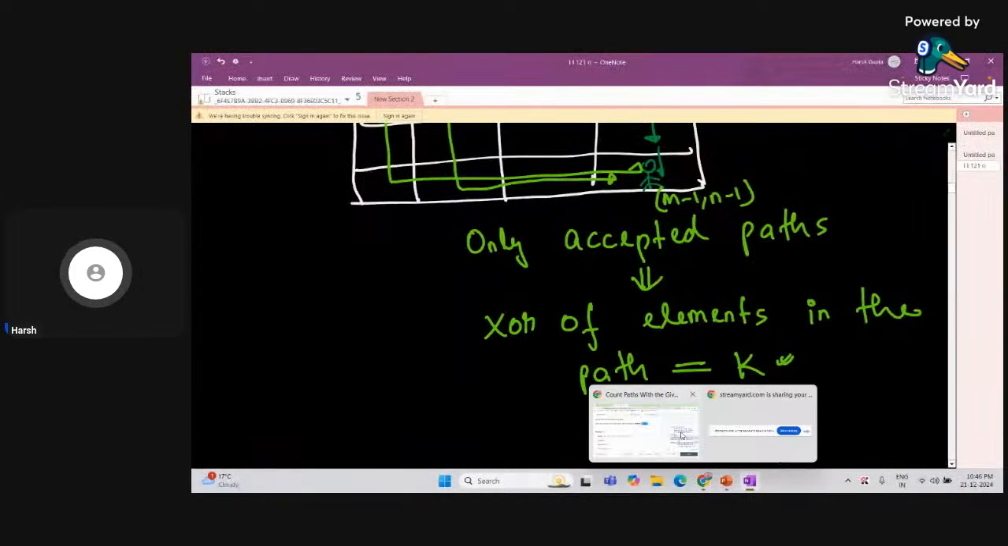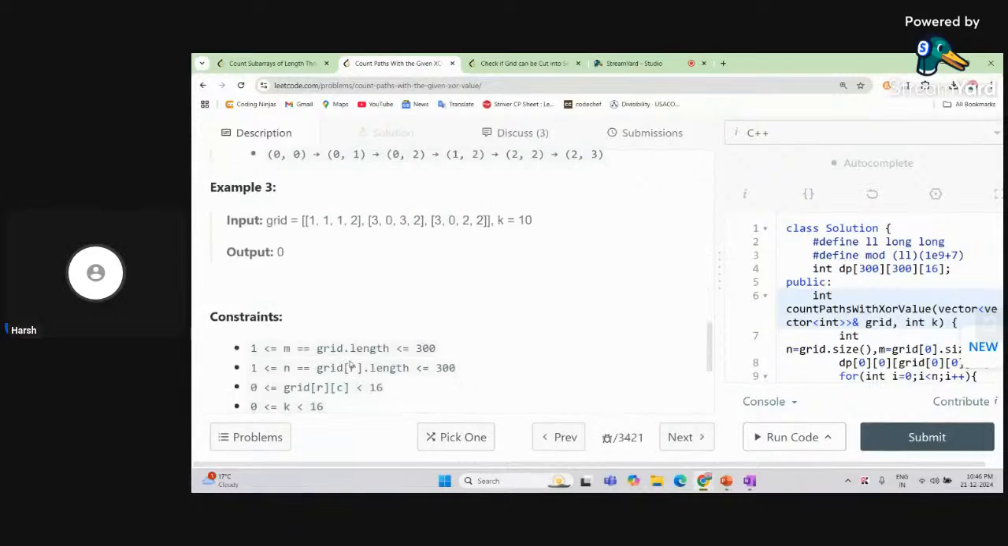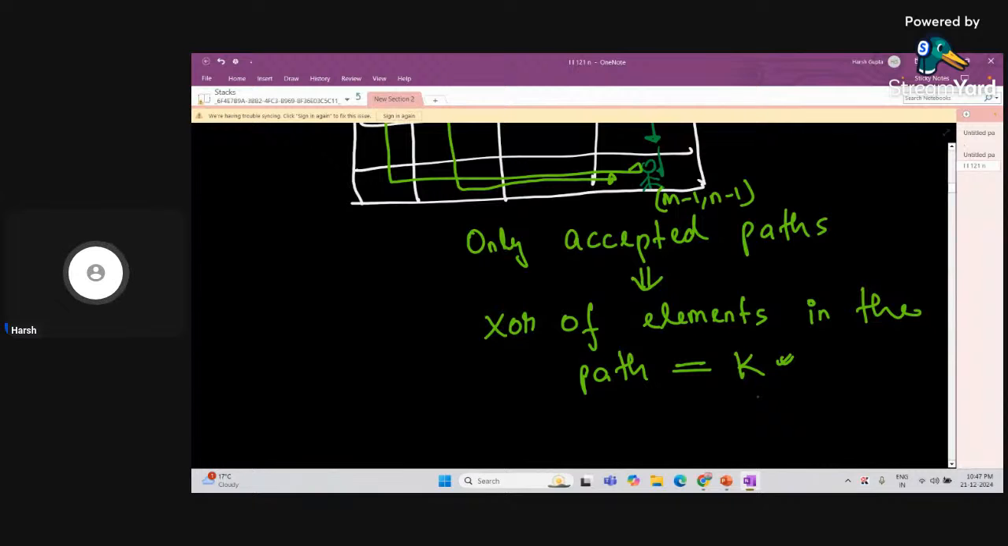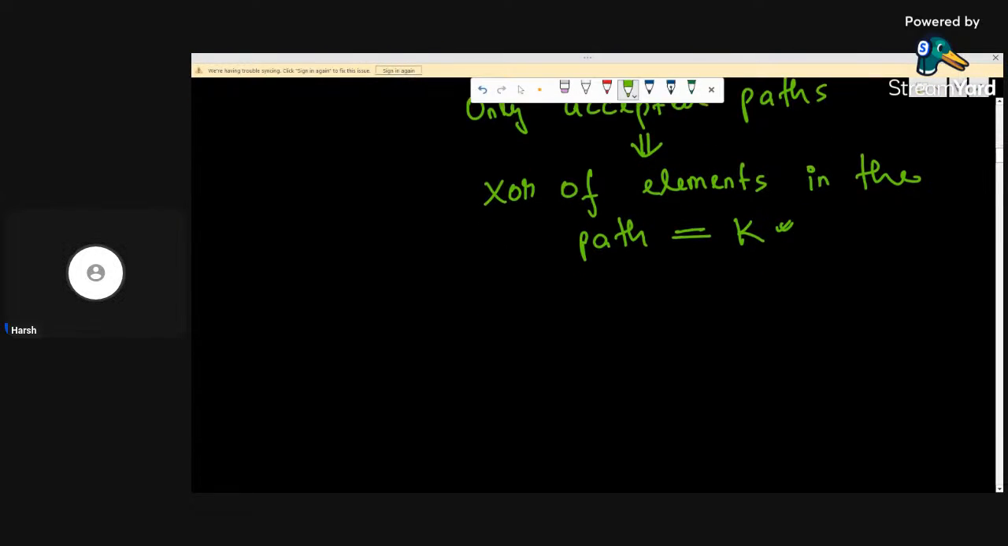So before solving this question, let's first see the constraints given. The constraints given are that the number of rows in the grid is of the order of 300. The number of columns in the grid is of the order of 300. And the value of k is lesser than 16. And every element in the grid is lesser than 16. So let's see if we can use these constraints to our benefit.